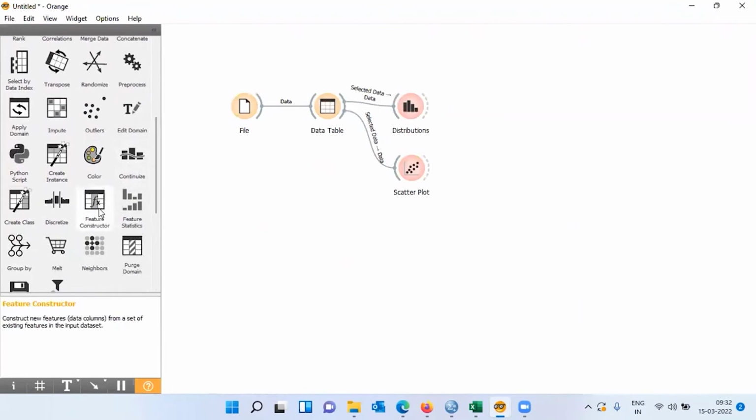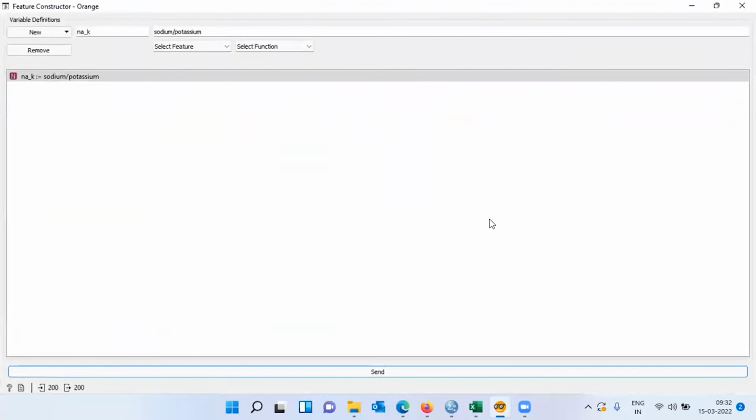You have this particular widget, which is called the feature constructor. The word feature here refers to columns. So I'm constructing a new column. Let me establish a connection between the data table and the feature constructor, and open up this widget.